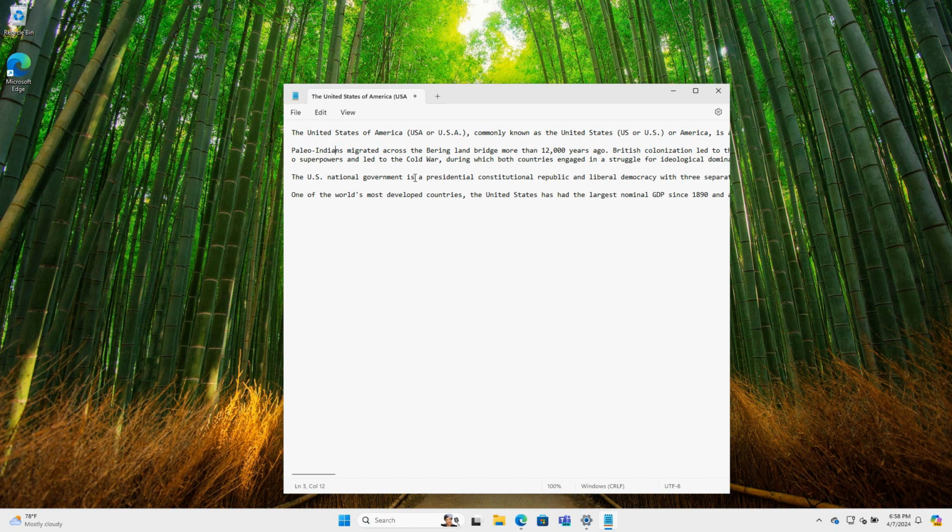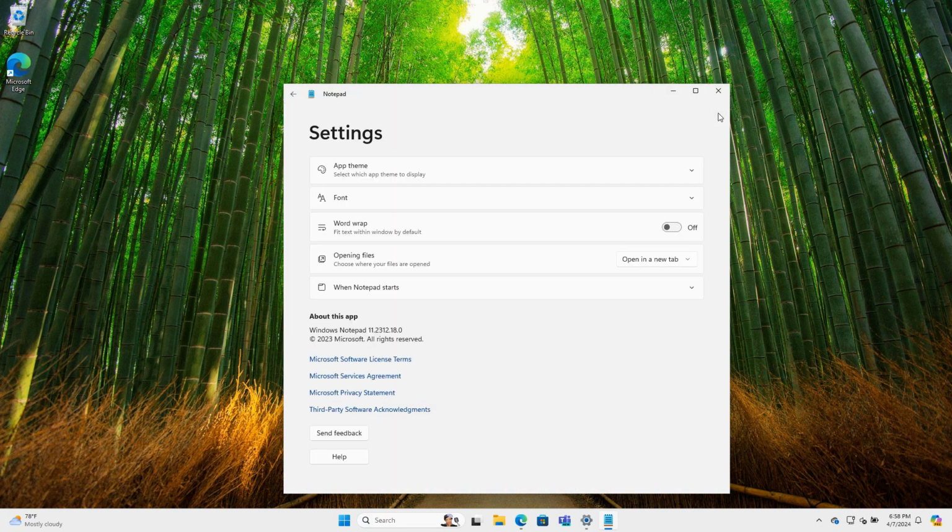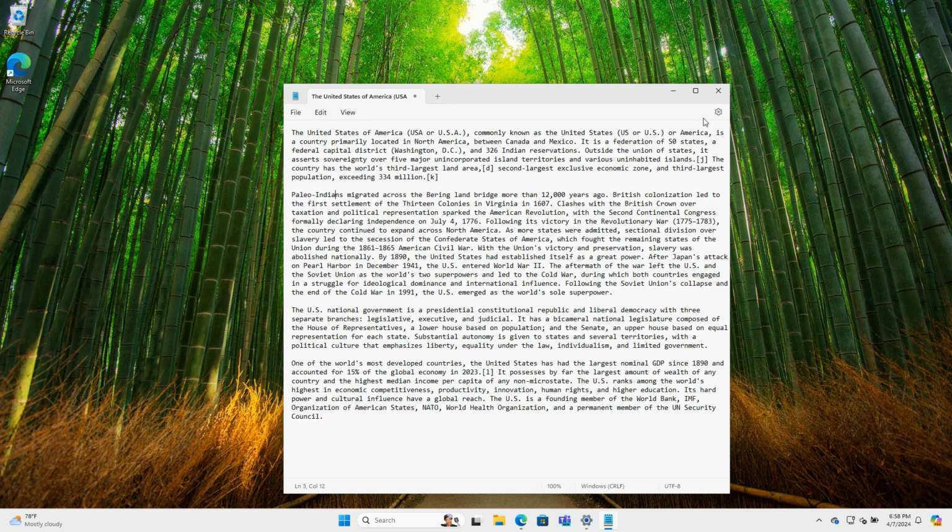If we often used the WordPad application, now we can adjust Notepad to wrap the text by clicking the settings. Now you can select word wrap here. Now you can read the text like you were using the WordPad application.